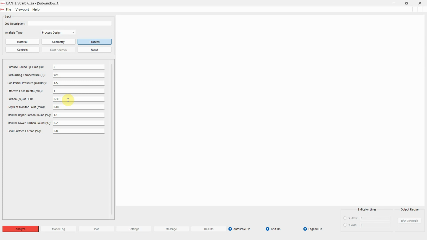Since we're not doing a full FEA, quenching, tempering, hardening process, the carbon at the case depth needs to be defined, and that would be what is closest to 50 HRC as a normal case depth. So for 5120, 0.35 carbon should get you close to 50 HRC.